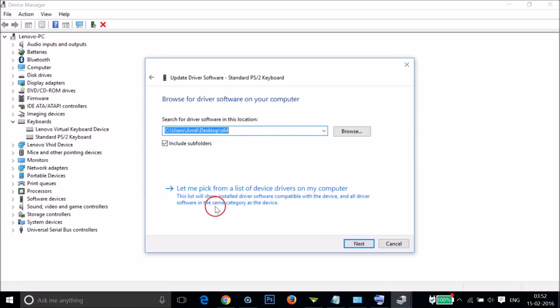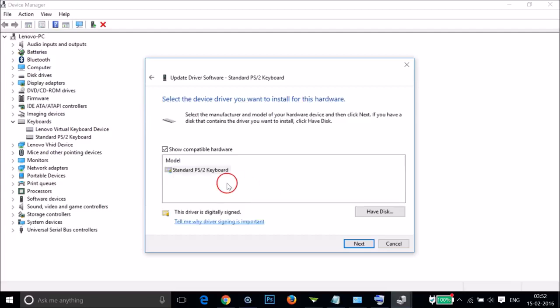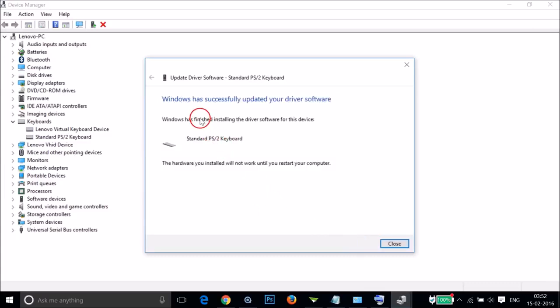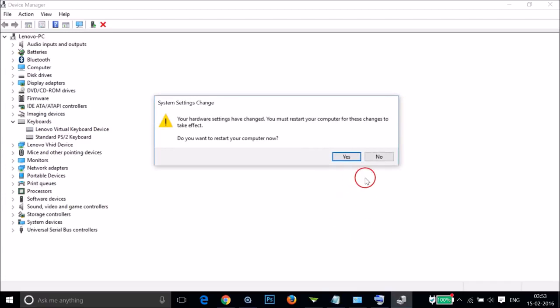Okay, and click on this Let me pick from a list of device drivers on my computer, and then just select it and then click on Next. And as you can see, Windows has successfully updated your driver software. And guys, the hardware you install will not work until you restart your computer. So guys, you need to restart your computer in order to finish up this process.